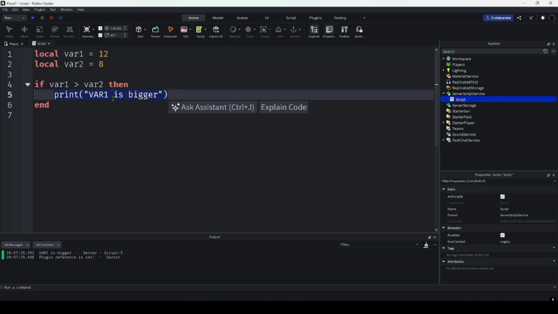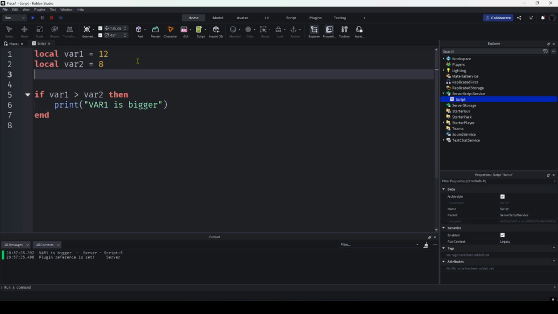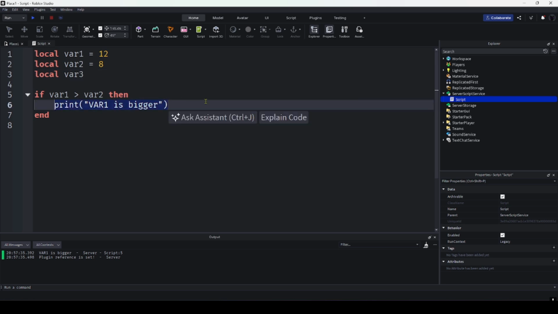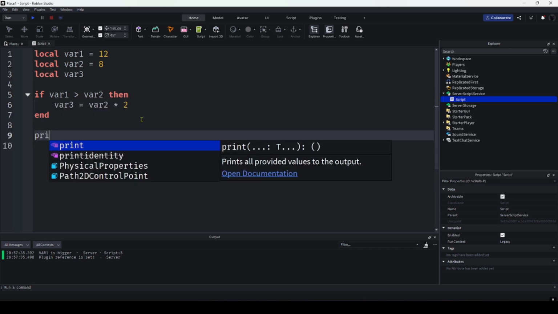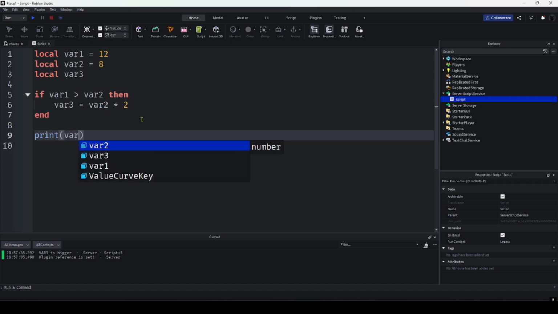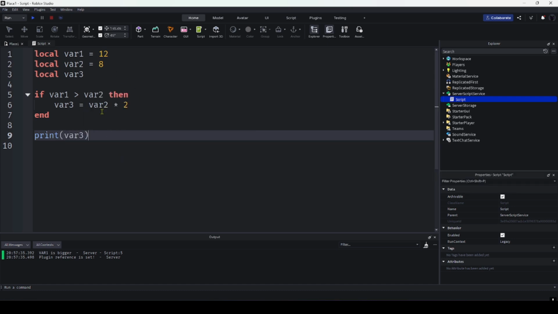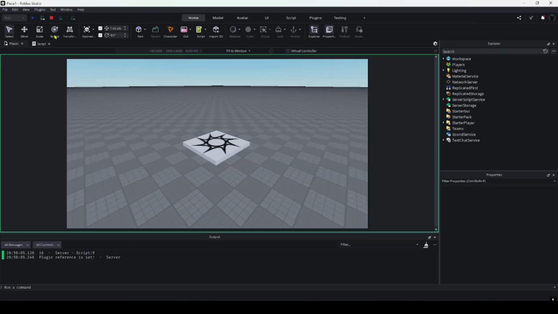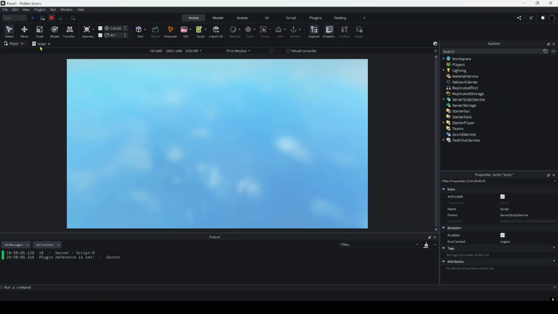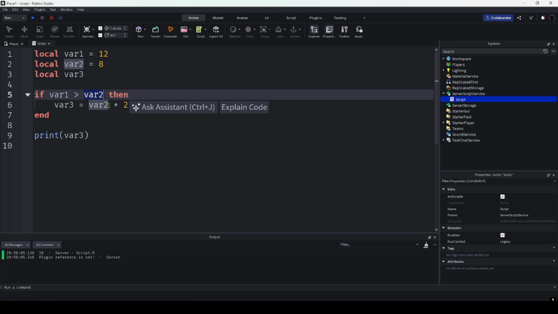Let's add a bit more into it. Let's create a local var3. Let's not have it equal to anything. And we will say if var1 is greater than var2, then we will make var3 equal to var2 times 2. So what do you think var3 will be? Will var3 be nothing? Will var3 be 16? Well, let's see. It's going to be 16. That is because var1 is greater than var2.